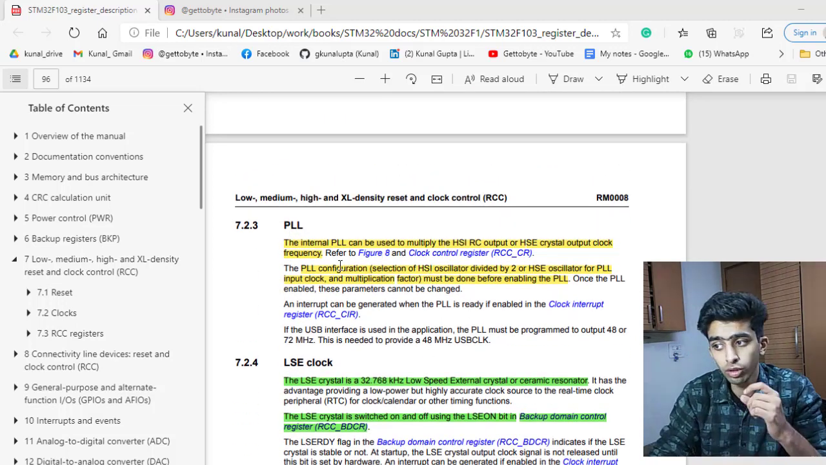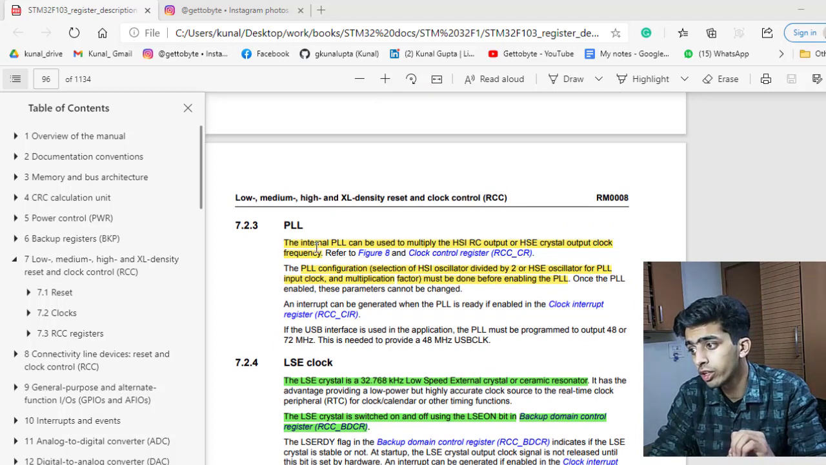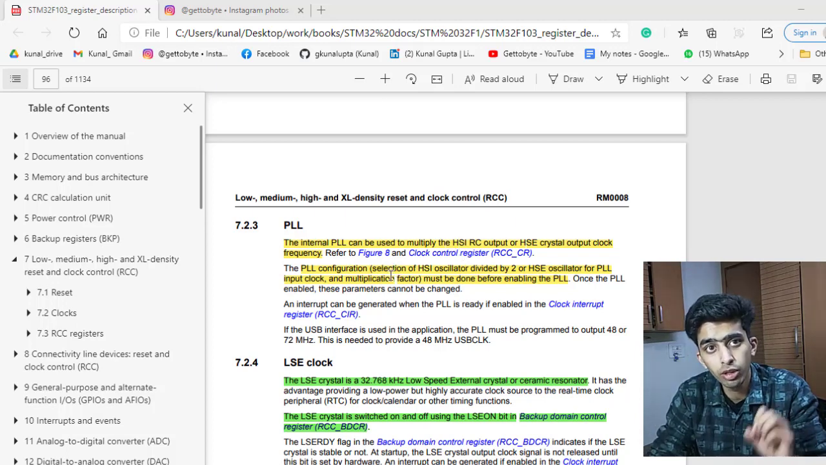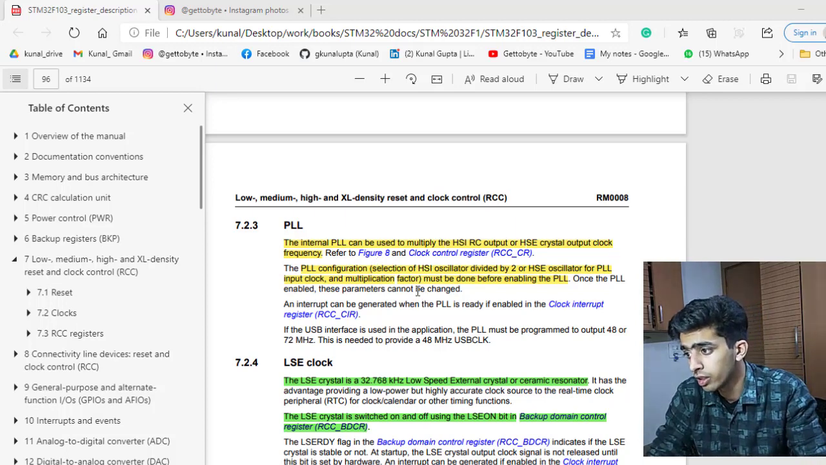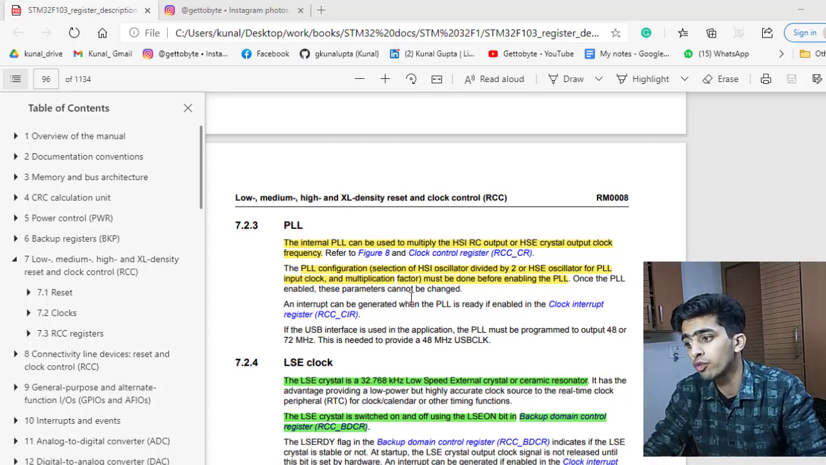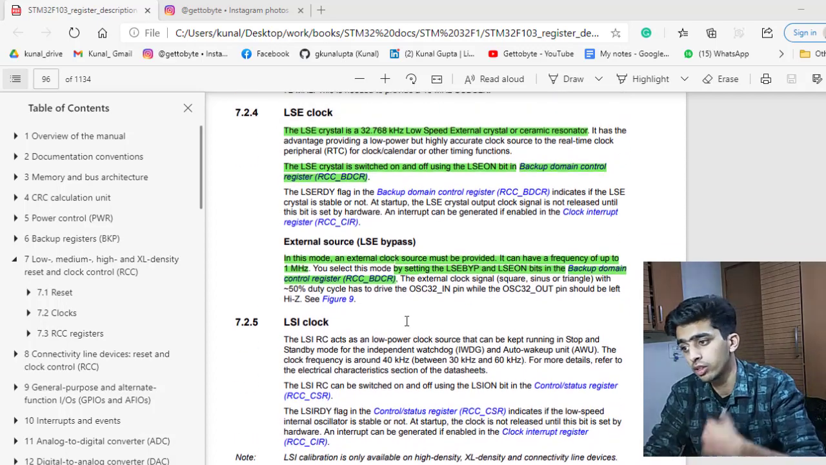And now for the PLL we have to do three operations before proceeding. We need to set whether our PLL will be used or not, and what will be its source, HSE or HSI. Then we need to configure the divider, the selection of HSI oscillator divided by 2, or HSE oscillator for the PLL input clock. Now this input clock to the PLL will be multiplied to a higher frequency, so we also have to set the multiplication factor. All these things will be done in the RCC_CR register, which I will be discussing with the code in the next video.